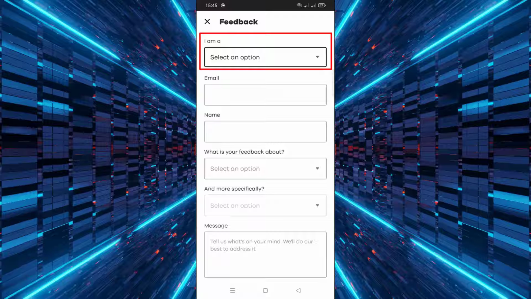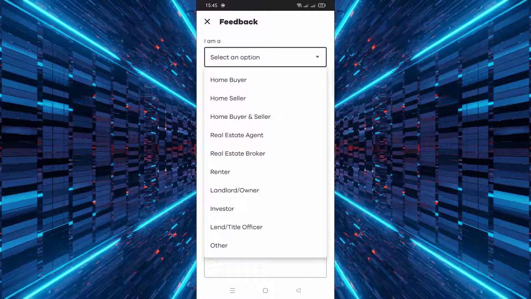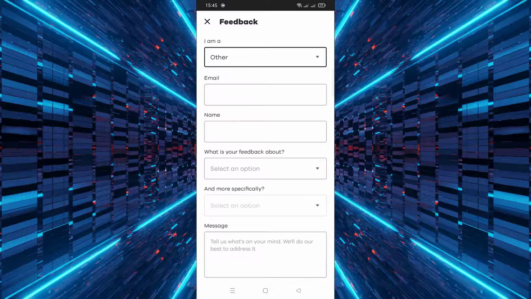Then, choose the category that best describes you. You can select buyer, seller, agent, broker, or other depending on your role in the real estate process. This ensures your feedback is directed to the right department for faster response.